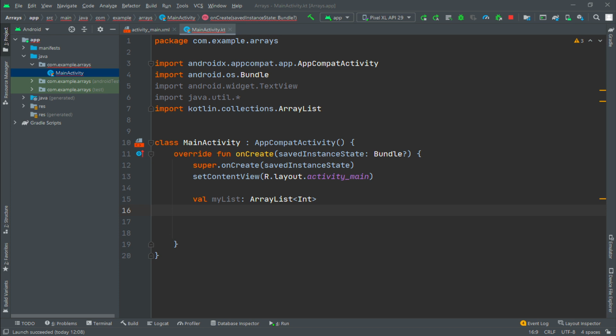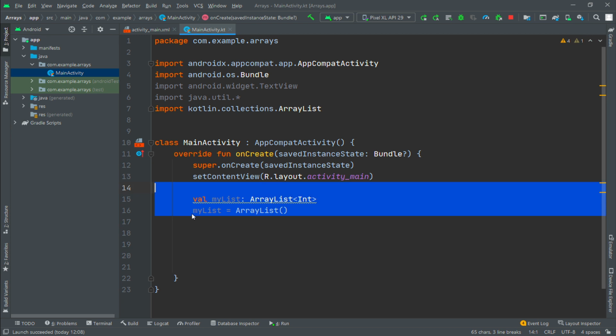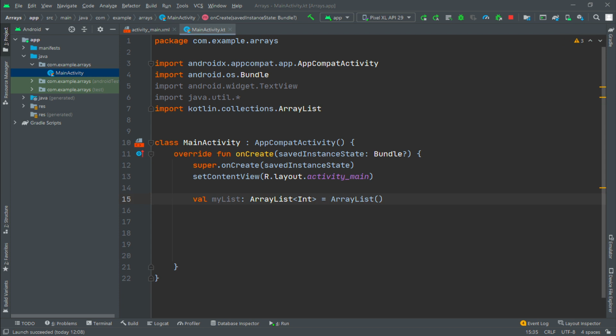So now we need to initialize myList after declaring. We can initialize in the same line, but for showing you, I will initialize our ArrayList in a different line. So myList is assigned to ArrayList, and we call the constructor here. In this code we declared and initialized a new ArrayList object called myList. We can also do this in a single step, for example, like this.